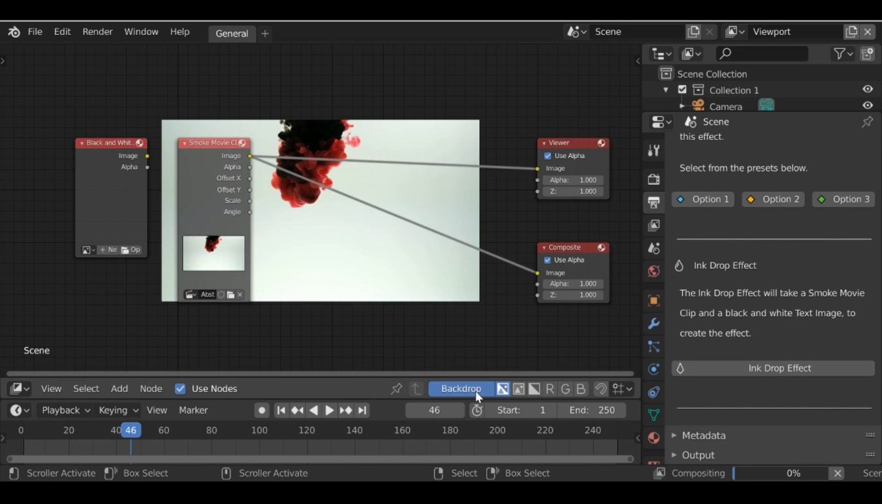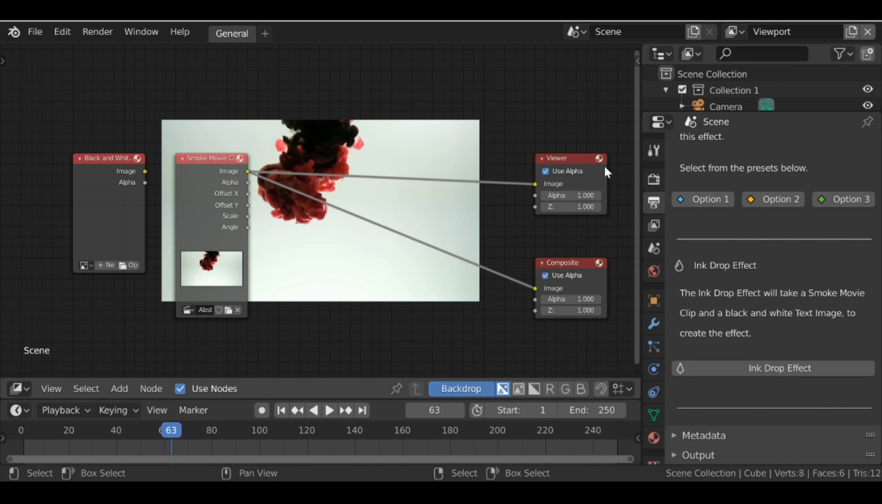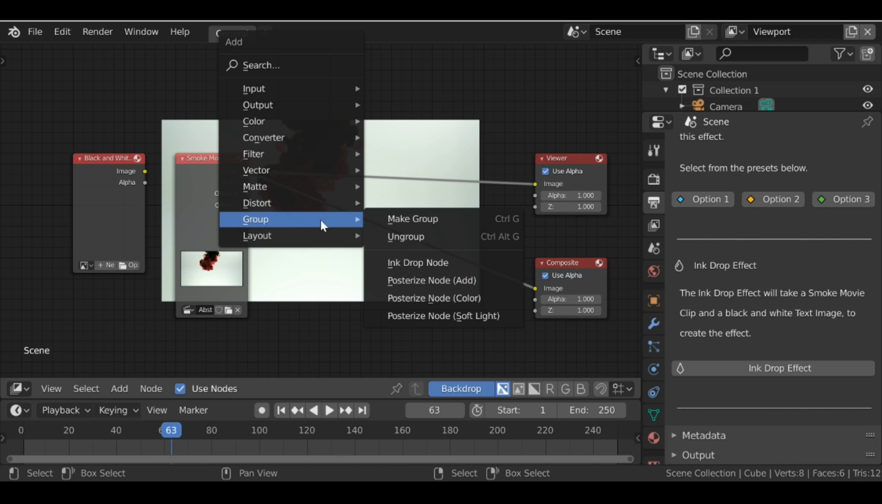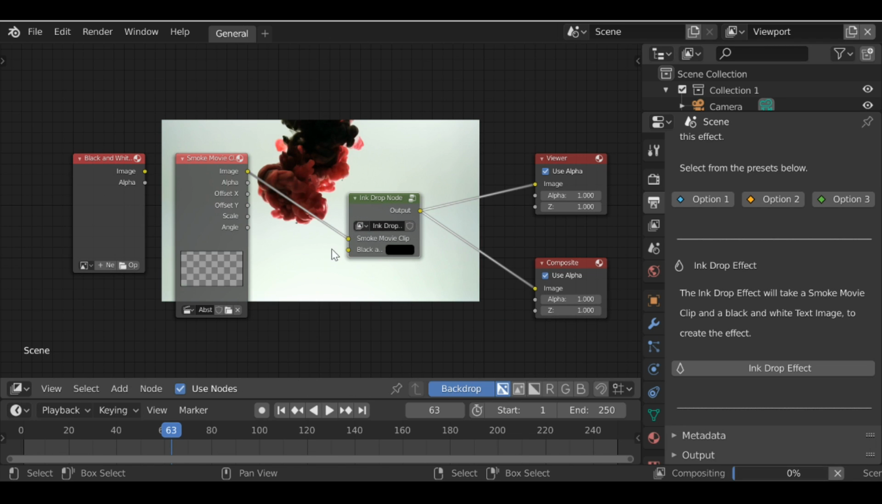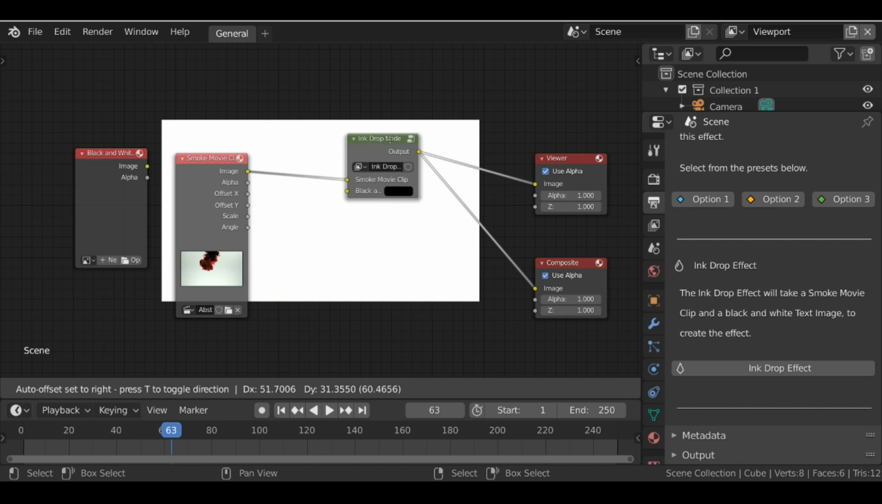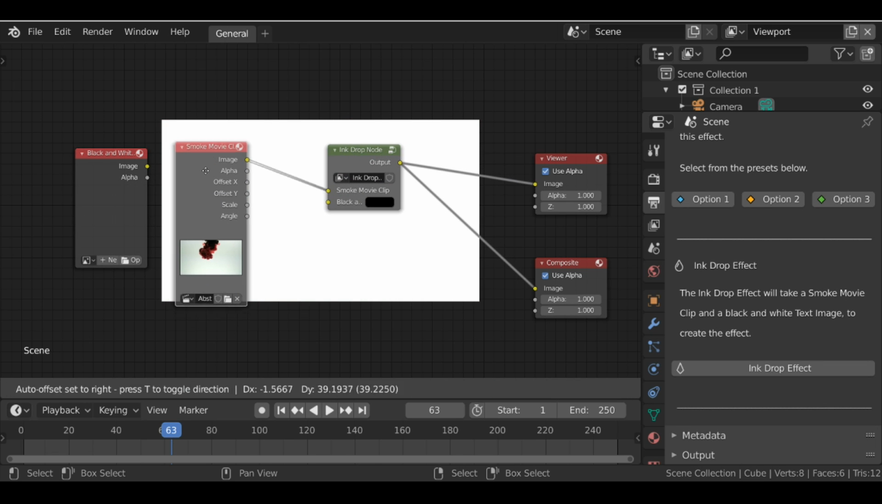And if we click backdrop, we can see we have this stylized smoke, but you can use any smoke you want. And this is going to be converted into a black and white image anyway. So Shift A, go to group, add in the ink drop node, drop this in. And this node is very, very simple. We don't really need to change much depending on what smoke you use.